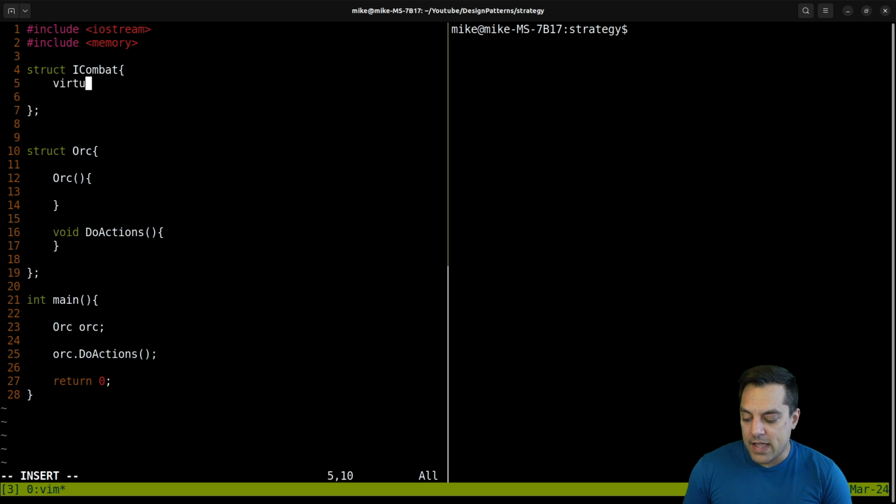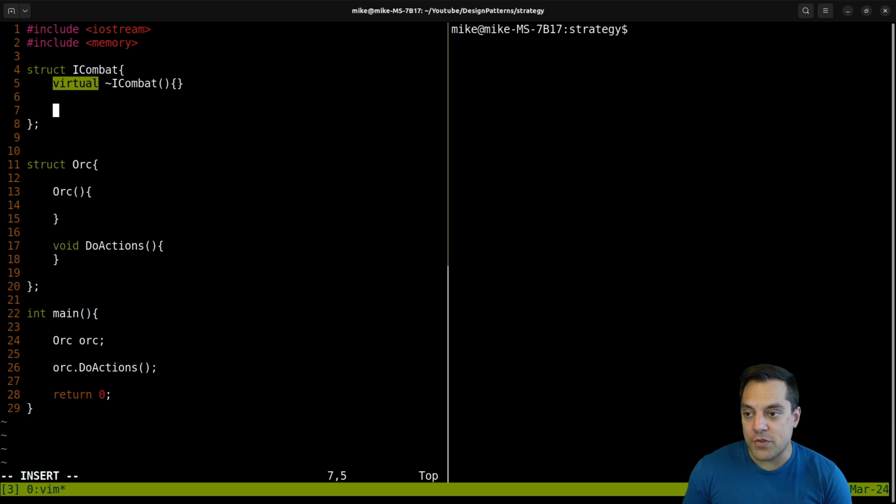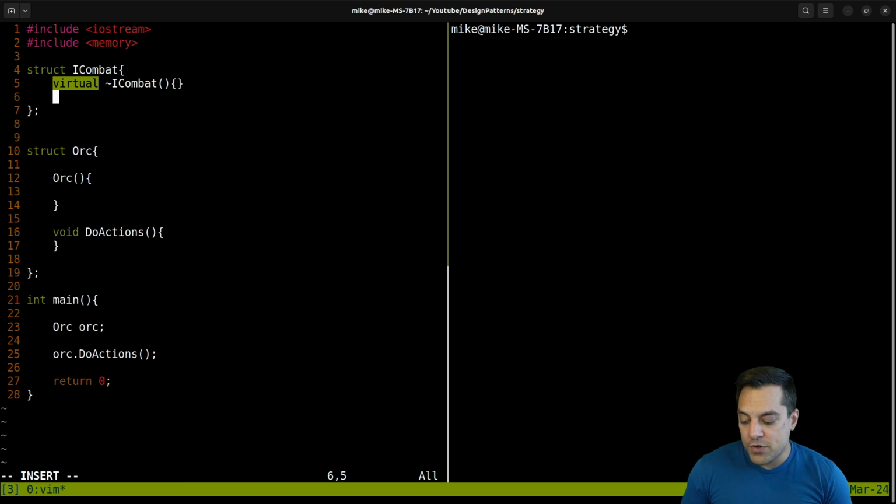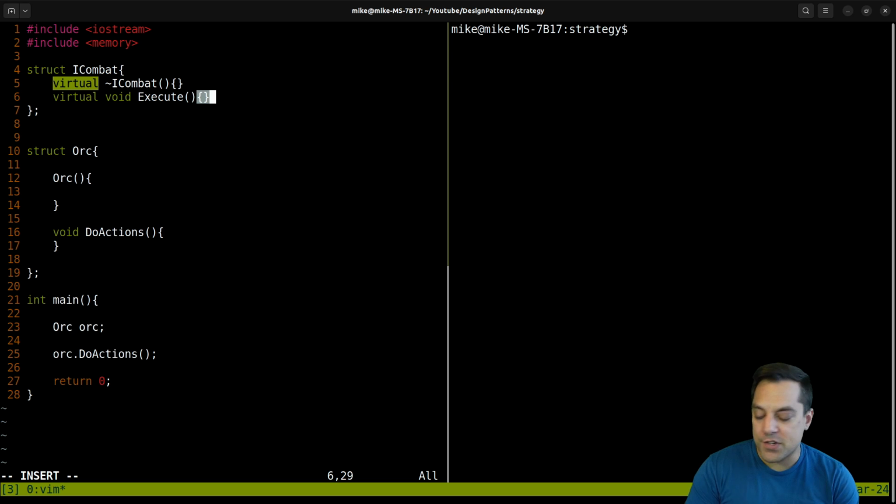And let's go ahead and make the destructor virtual, since we're going to inherit from this particular class. This is basically the way to ensure the destructor gets called for any of the derived classes. And then we're going to create our interface: the function or behavior that we want to override, which I'm just going to call execute here, which means do some action, or whatever combat there is to do. Okay, so that's the basic idea here.